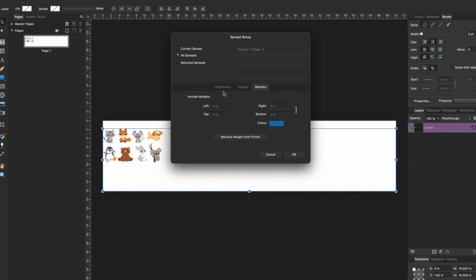And for margins, I'm going to do a 1-inch margin. If this chain link here is connected, then you just have to enter it once. When you hit enter, all of the other three margins will do the same thing. If you wanted, for whatever reason, to set up different size margins on each side, then you could just unclick that.